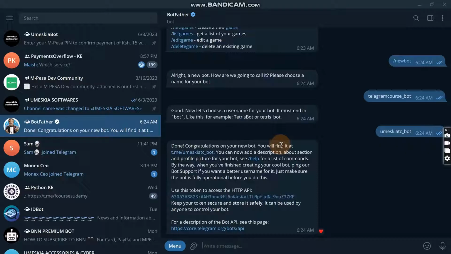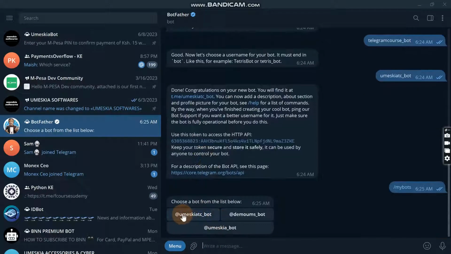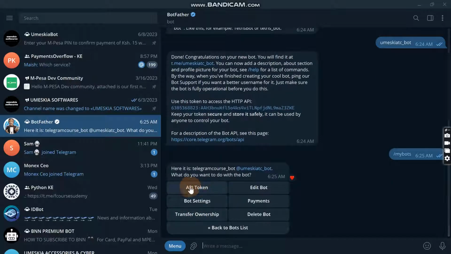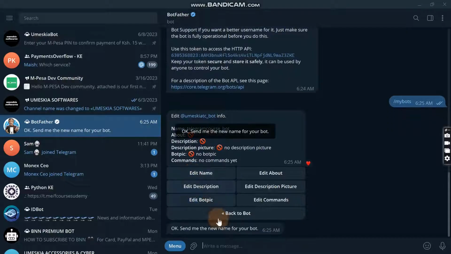Congratulations, we have set up the new bot. You can see this is the Telegram bot here. Now we can do some customization. You can edit the bot name. For me, I have these two bots, and this is the bot that we had created. Here you can get your API token, you can set payments, and you can edit bot information. If you want, you can also add a profile. This is where you can do all the customization, like editing the name. You can just come here and edit name.